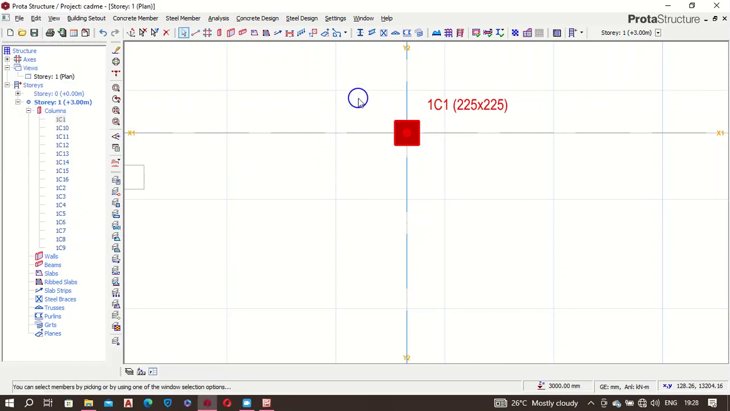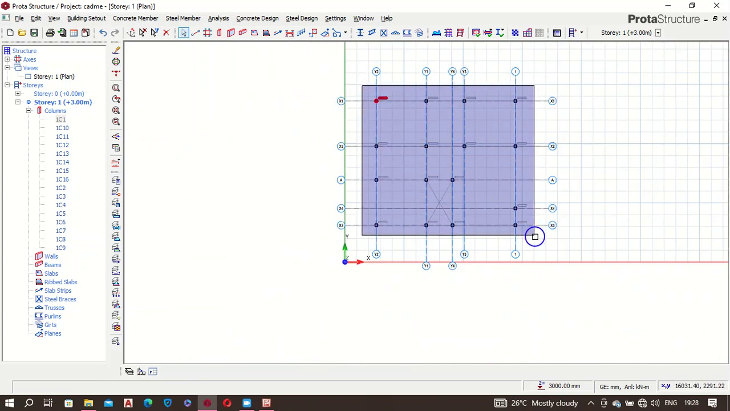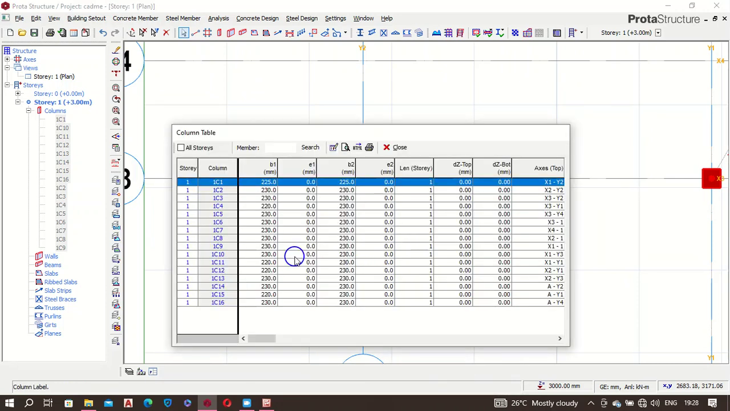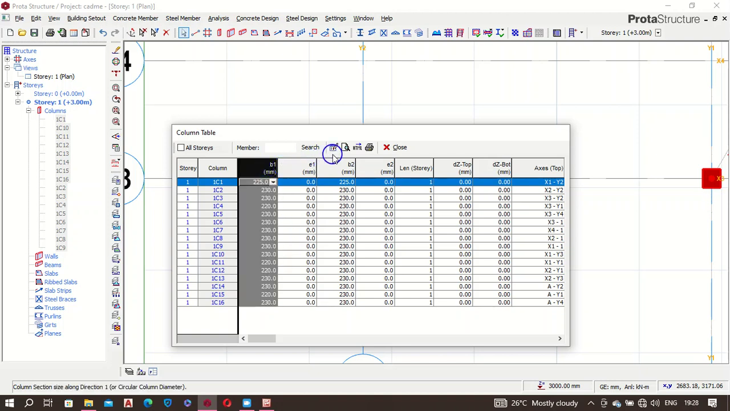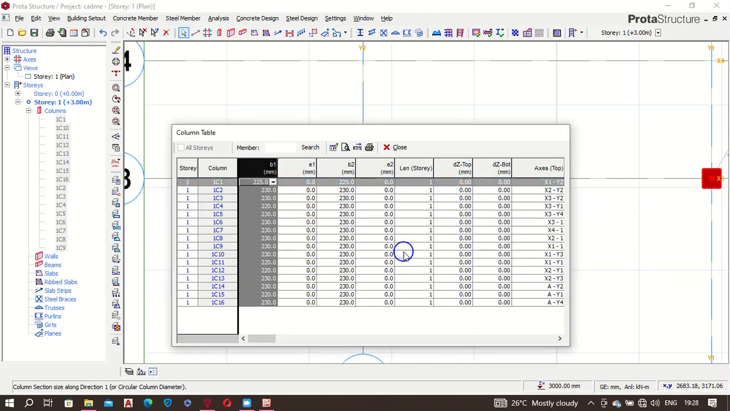Then another way is I'm going to select everything together. Then I right click on this and I click on property. So it's taking me directly into the column property where all the columns have been listed. So I want to first of all change all of this to 225. You click here, then you come to this, click on column wise edits, and type 225. When you do that, click enter, it's going to affect the entire dimension.